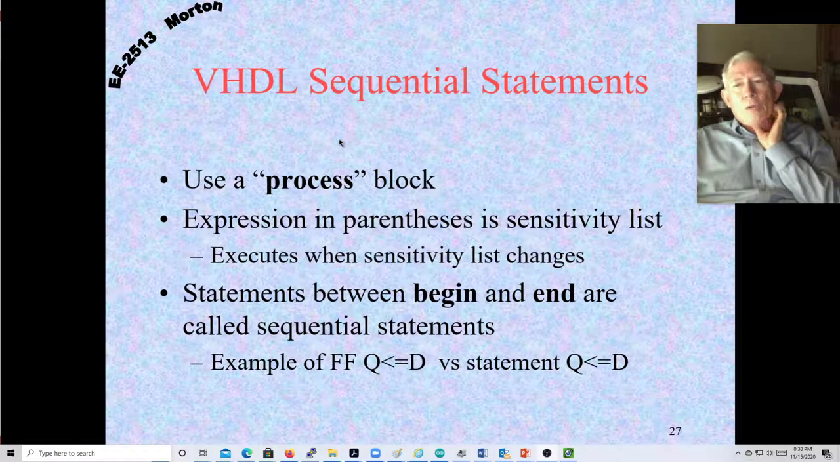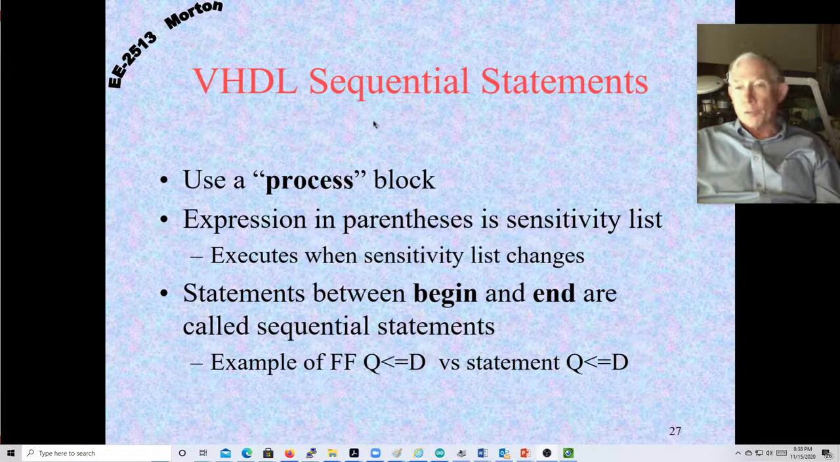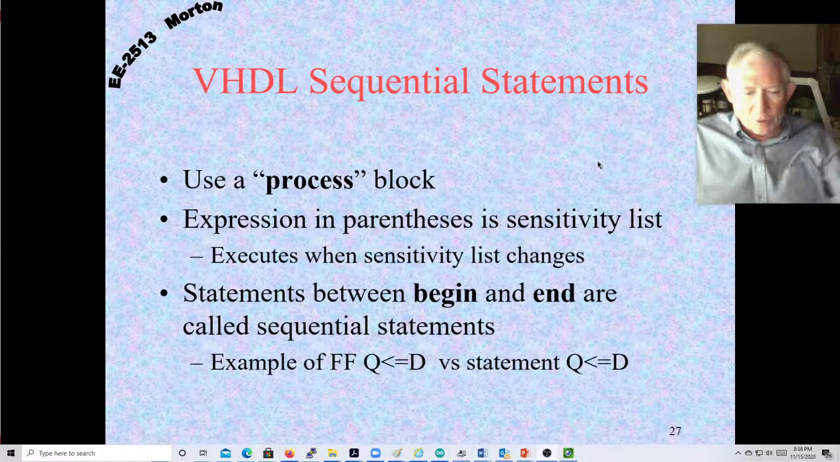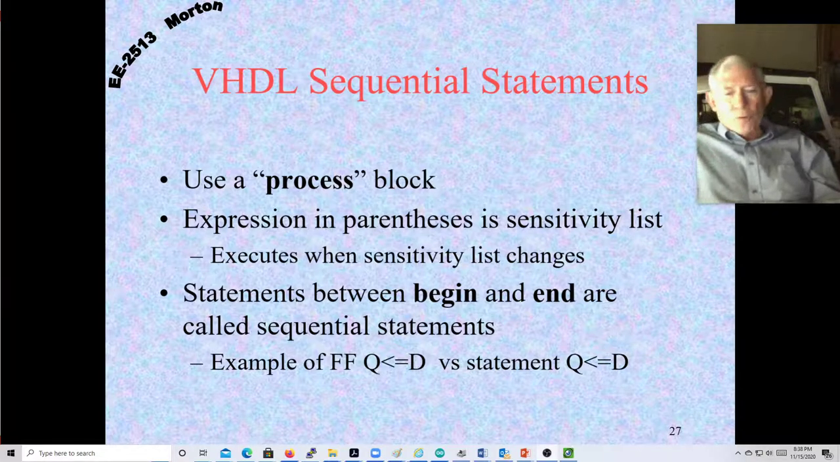Now, if we want to do sequential design, we have to use process blocks, and in VHDL we call them process blocks. In Verilog we call them always blocks. The process blocks and the always blocks work very similarly. A process block and an always block both have their input signals in parentheses right after the keyword process, and then you put the signals in parentheses, and those signals are called the sensitivity list, and it's called that in both Verilog and VHDL.